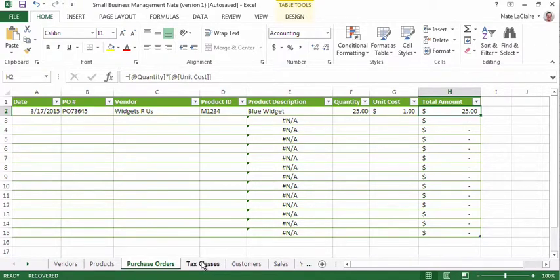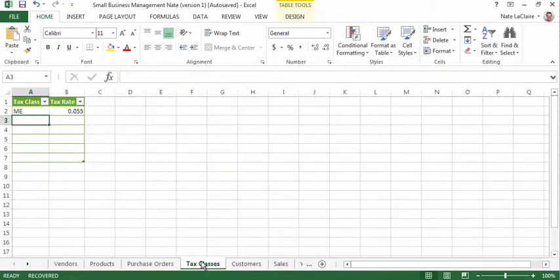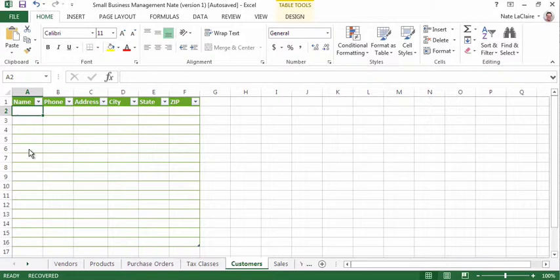Okay, our next worksheet is tax classes, and we don't need to do anything with that now. Next up, let's add a customer. In order to sell a product, we have to have a customer. So we're going to add a customer. And again, you're welcome to choose any customer name and other details that you'd like.